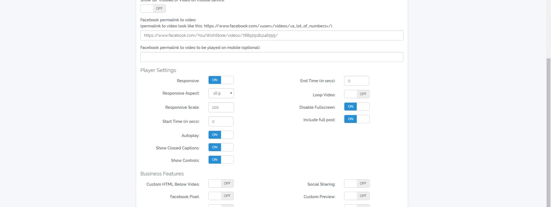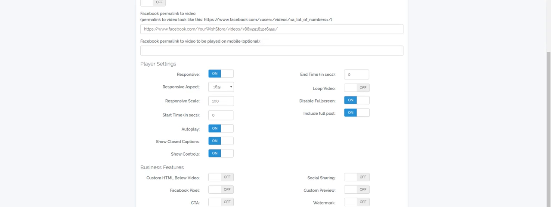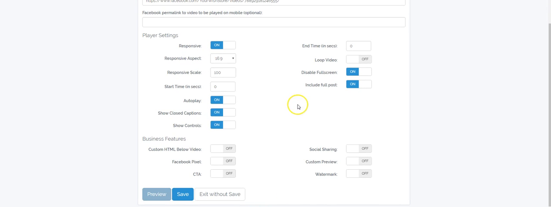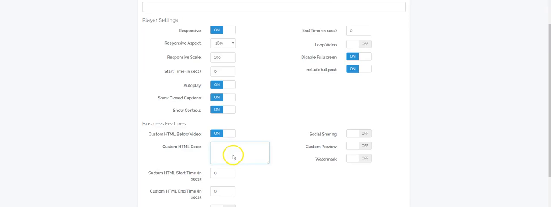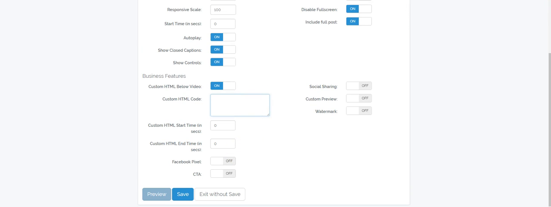Now, you have the business features. This is the business license, the best license to get. What this allows you to do is start editing your video. So you can add custom HTML. What does it do? It allows you to add call to actions, countdown timers, anything.